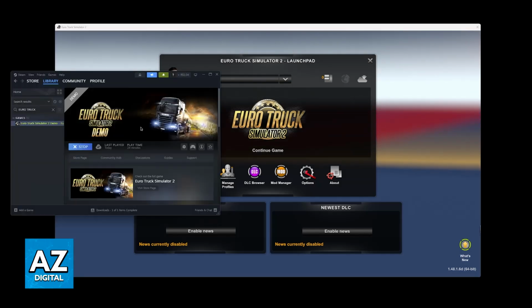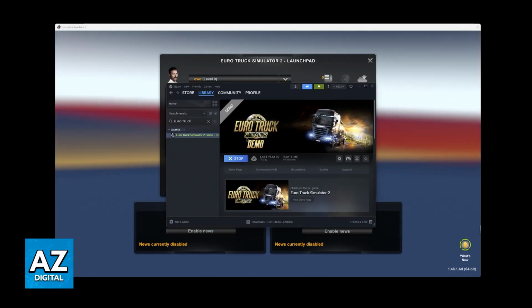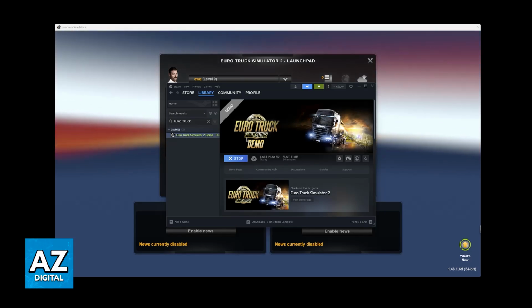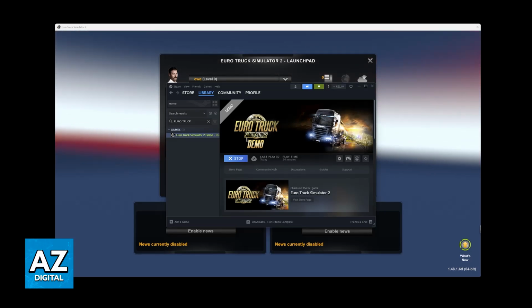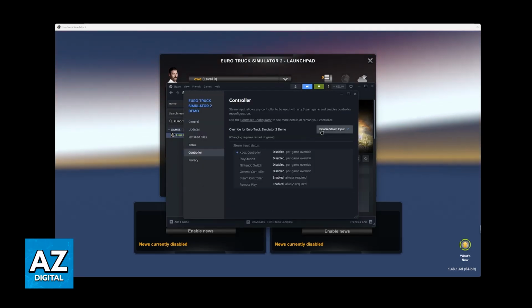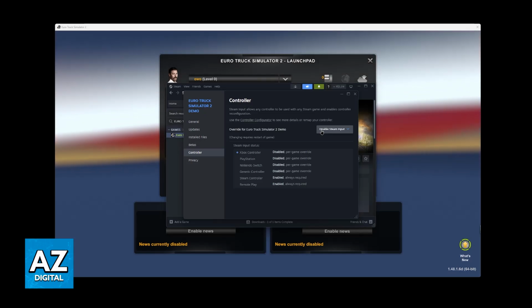So go over to Steam and then on your library, find Euro Truck Simulator 2. You will notice that I am doing this process with the demo, but the process is going to be the same for the full game. Just find Euro Truck Simulator 2, right click, go over to Properties, Controller, and in here you have to make sure that Steam input is disabled.